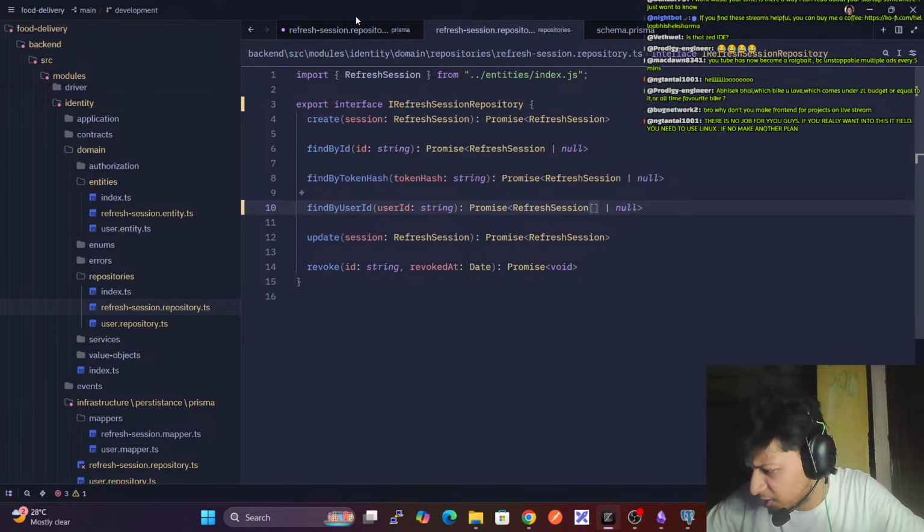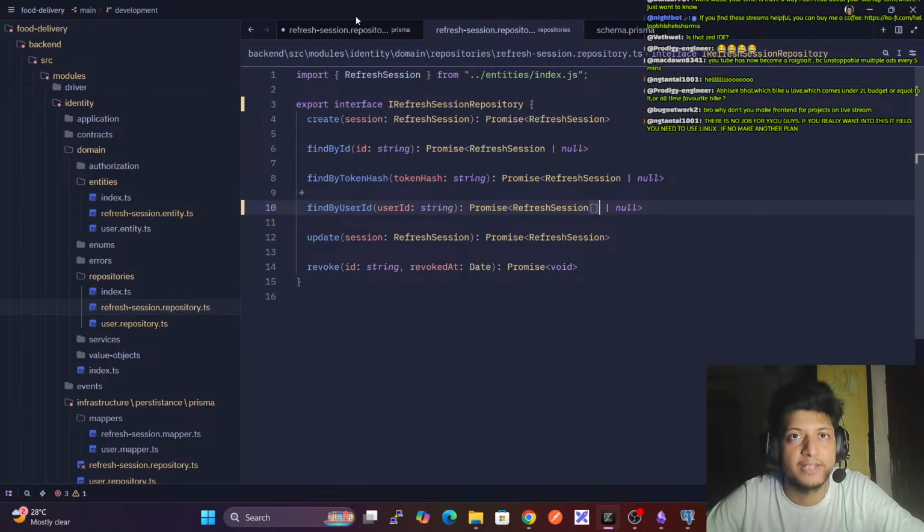Which bike do you love, with a 2 lakh budget or equal to it, or your all-time favorite bike? My all-time favorite bike has to be a Ducati Panigale V4S. That is my all-time favorite bike.